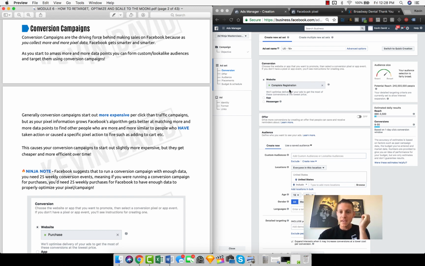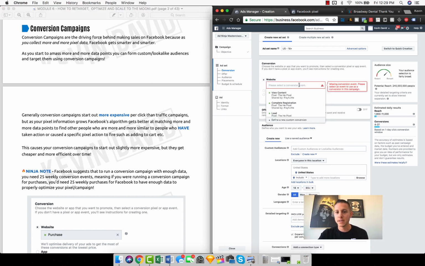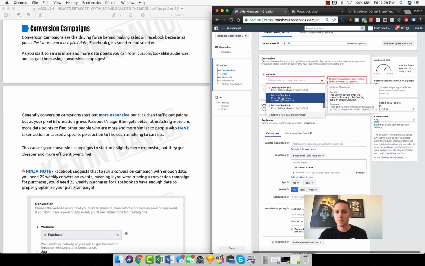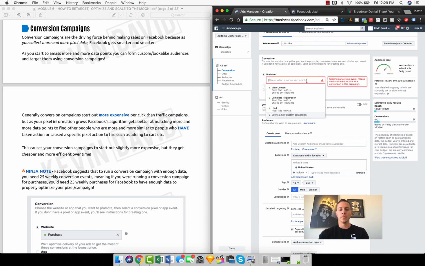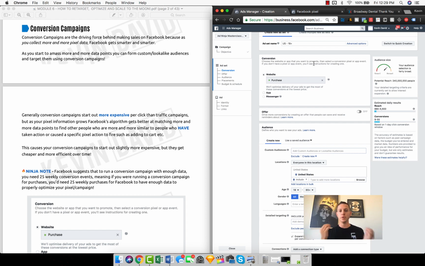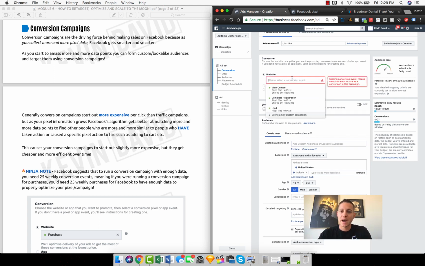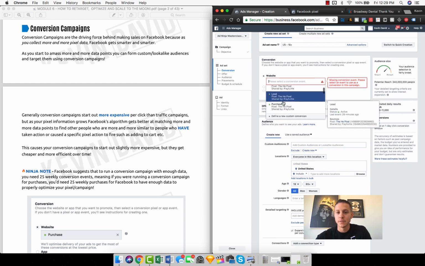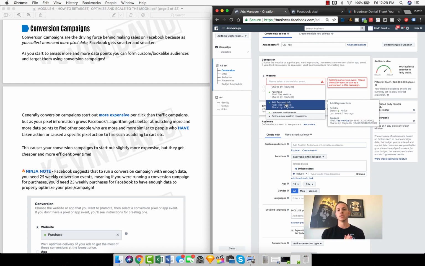And so if you're optimizing a conversion campaign for view content, which is kind of the best example of one, it's going to go out and find other people who are most likely to also view your content. So, the things that I like to optimize for are people completing a registration, for example, people purchasing, right? I guess even add to payment info is another example.